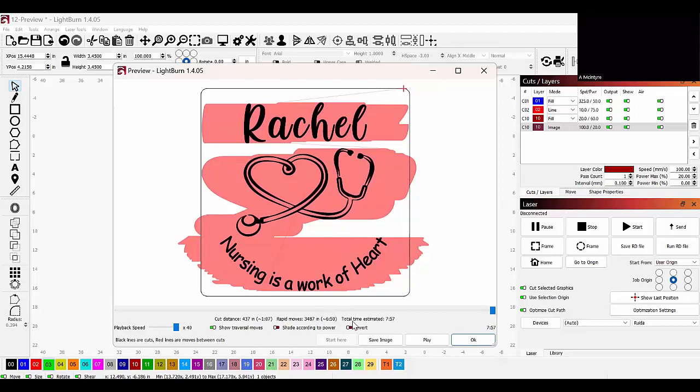So let's talk about that. The total time is estimated at 7 minutes and 57 seconds. LightBurn doesn't really know the laser speed, so basically this time is going to be off. If it says 7 to 8 minutes, you can almost count on at least maybe 12 to 15. Just know that it's not going to be exactly 8 minutes. It's a good guesstimation, but LightBurn is unable to calculate that down to the minute and the second because it depends on our laser.